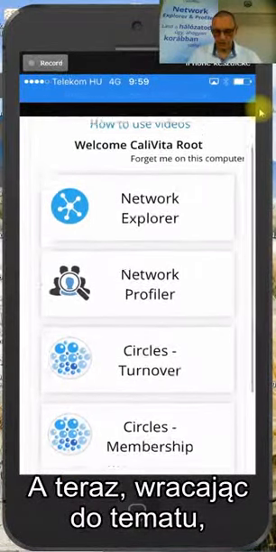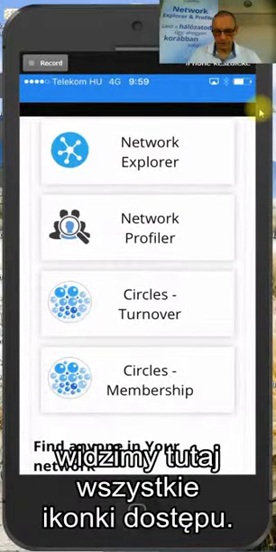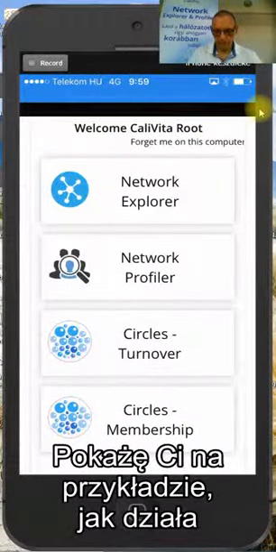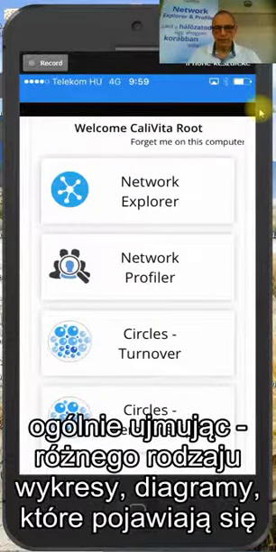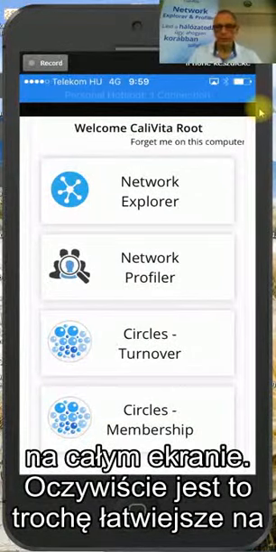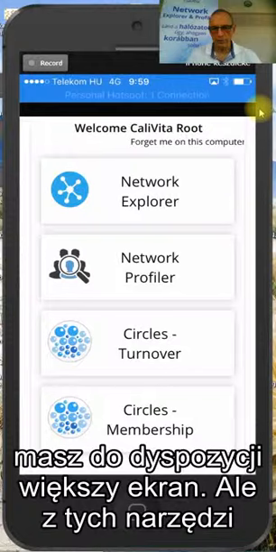So now you can see all the icons for accessing, and I'll just show you one example here. Now with Network Explorer and Circles, they're schematic diagrams that fill up the whole screen. It's a little bit easier on a laptop or a desktop because of course you have a bigger screen.